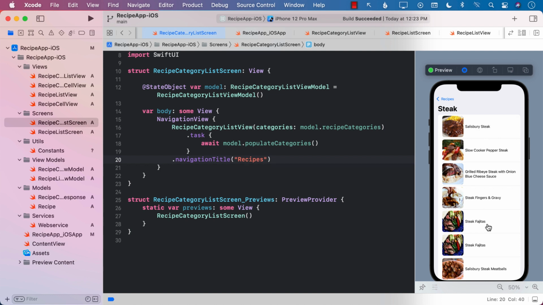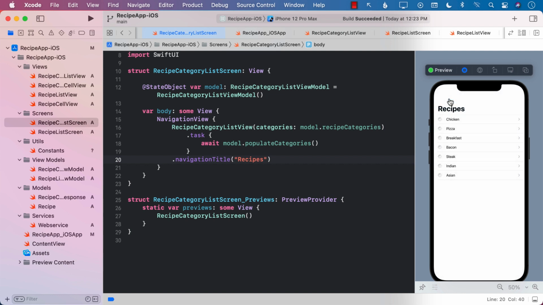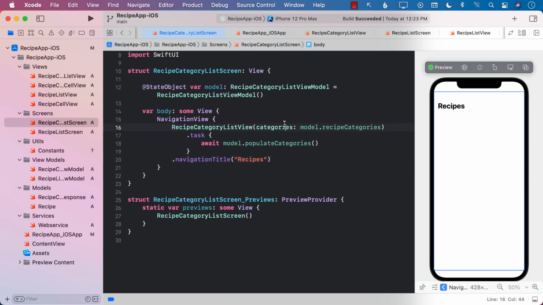Now the final step that we need to do is, if we click on a particular recipe, say steak fajitas over here, then I should be able to go to a recipe detail screen, and it should show me the image as well as the ingredients used in the recipe. So that's our final step. So let's go ahead and see how we can build the recipe detail screen.